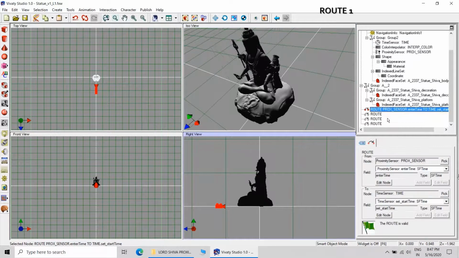So this is the first root. It has been created from proximity sensor to the time sensor. Proximity sensor enter time SF time and time sensor set start time SF time.